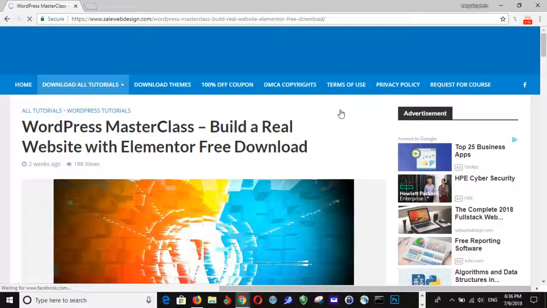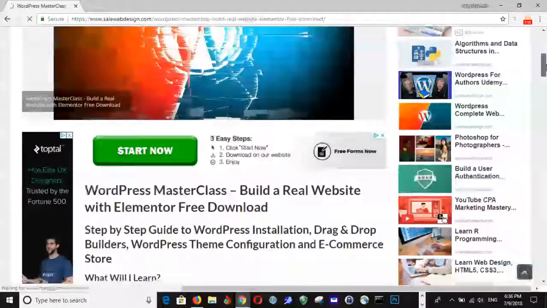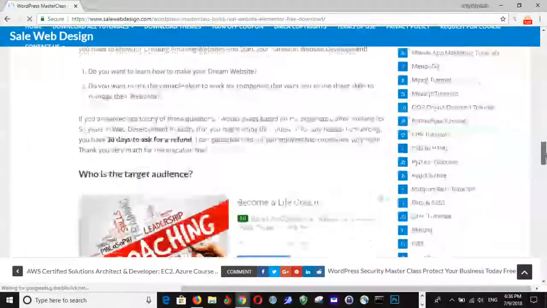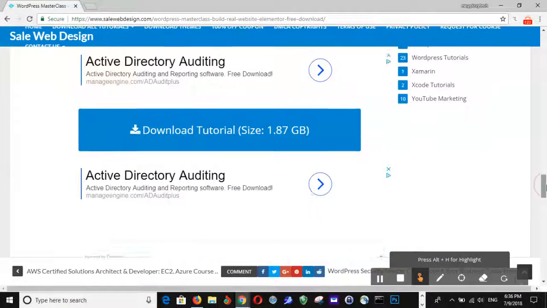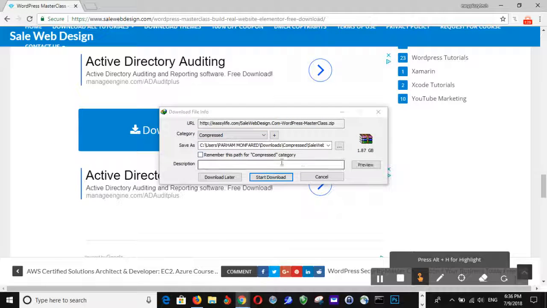So if I scroll down the page, yes, here you can find the download link. I press the button, click it. Okay, here is the download file.